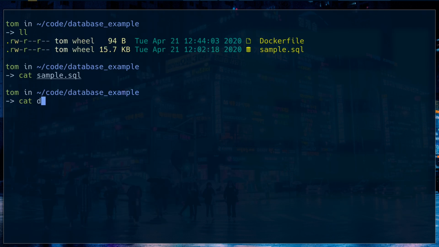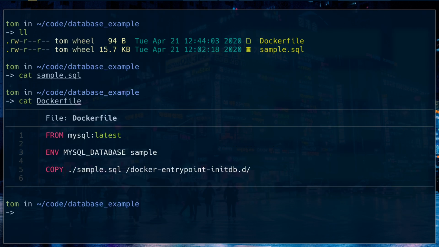And I've got a Dockerfile. The Dockerfile is pretty simple. Grab MySQL, set the database, and then here, take the SQL file that we just looked at and make sure that it is inserted into the database when we start up our container.